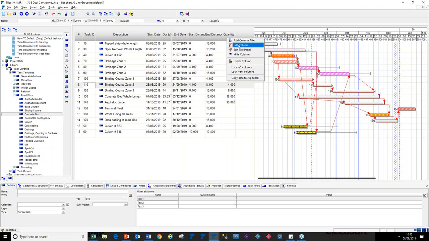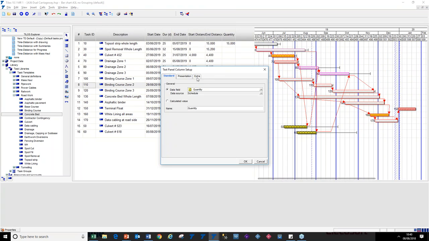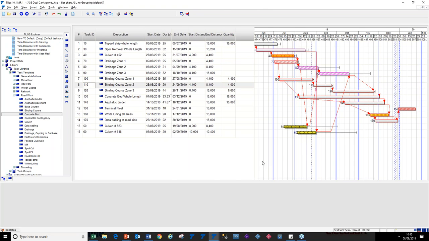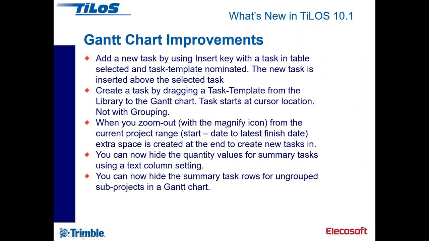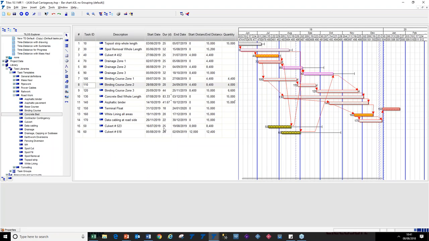I've got a quantity task here. If I edit that column, under the extras there's a tick box that says hide value on summary tasks. So you just get a number. You don't get any units, for example. And you can also hide the summary task rows for ungrouped sub-projects in the Gantt chart, which is a display item.